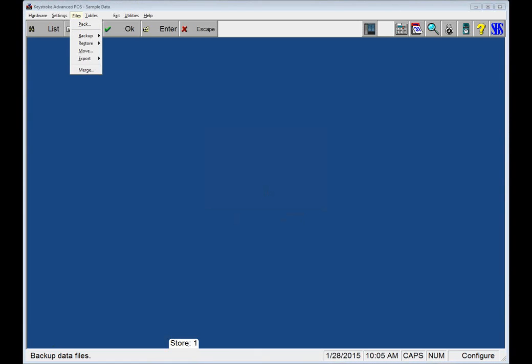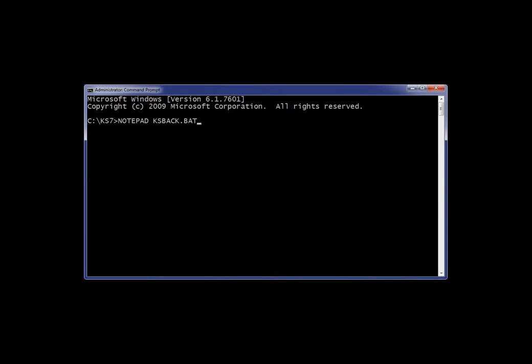So I'm going to go ahead and start. I'm going to bounce around a little bit here. What I'm doing here is I'm just going to open up Notepad and look at a file that Keystroke just made during that backup called KSBACK. It's a batch file. If I hit enter on this, I'm just going to use Notepad to open it up. I'll go ahead and share this screen here.